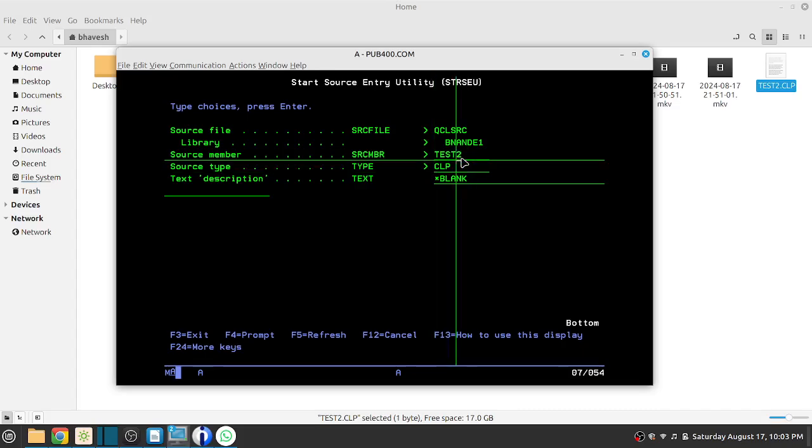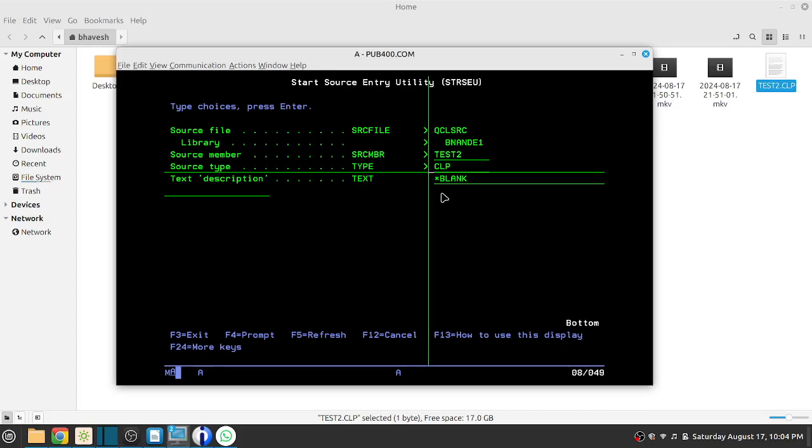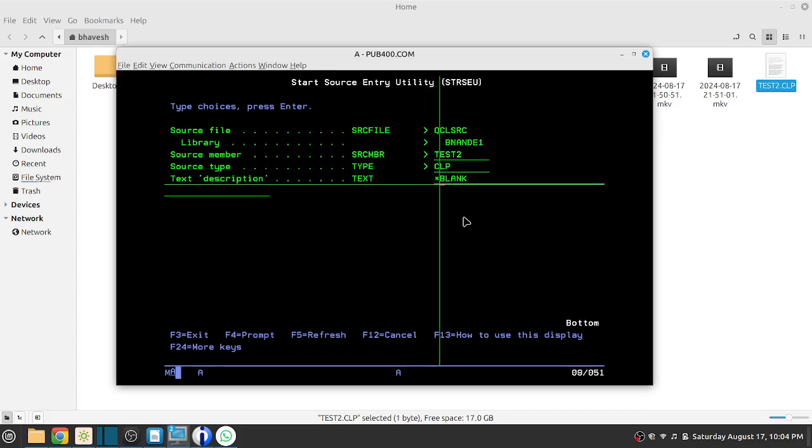We do not type .txt, .cbl, whatever. We do not have the extension associated with the name of the member directly in the name field. We have a separate field for that in AS400, which is start CLP. We write a description: hello world sample program.